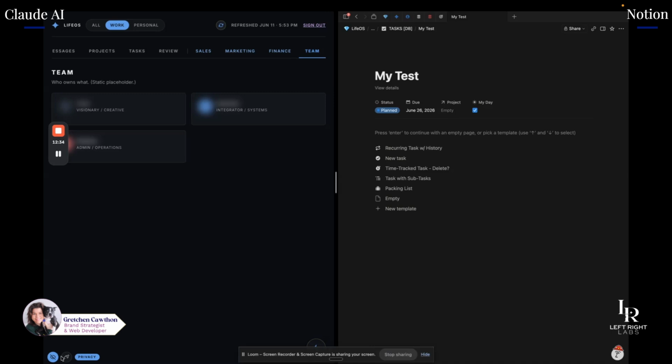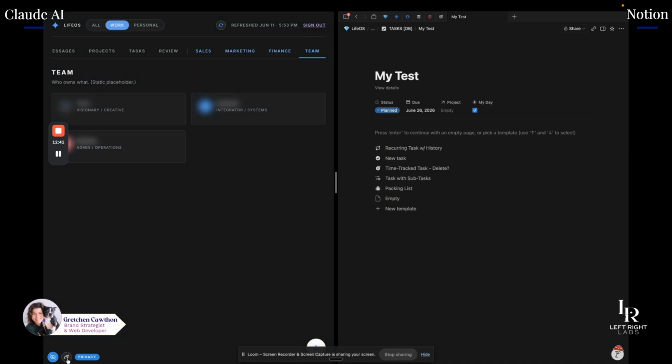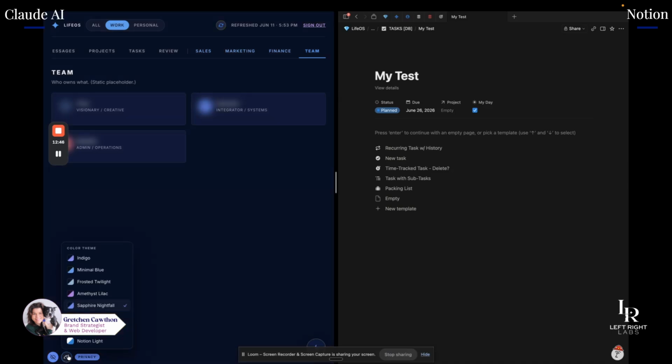And one last thing I forgot, I built in some themes. So if you're like, hey, I just want it to look like Notion, you can actually choose. I've got a Notion dark and I've got a Notion light. I've also got some other color schemes here just for fun, just playing around with it.